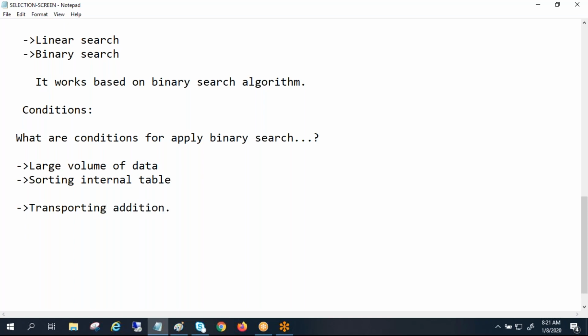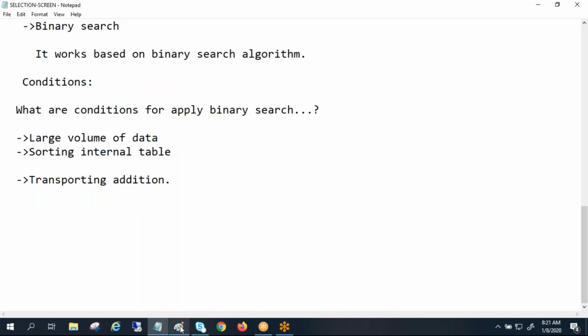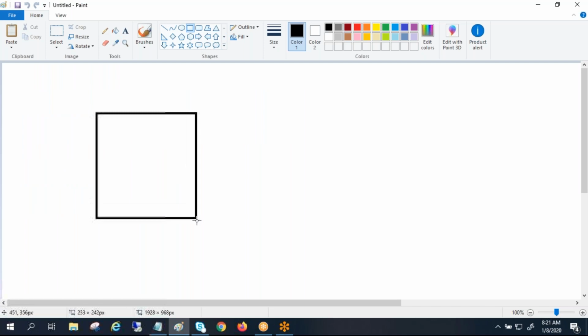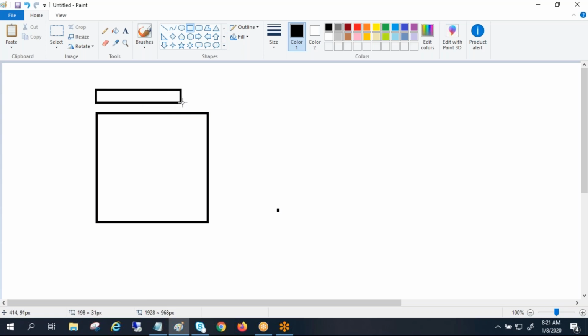Now, what is the transporting addition, guys? Suppose I want to transfer. This we generally do not use in companies. I never used it, guys, but it is there. I'm telling you.